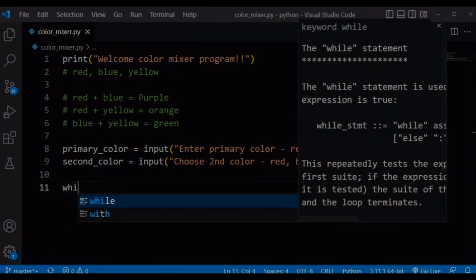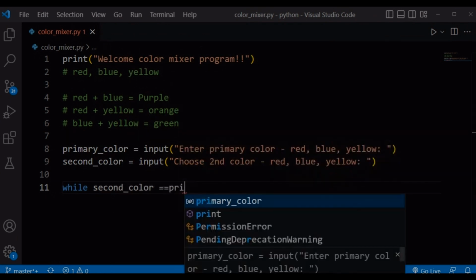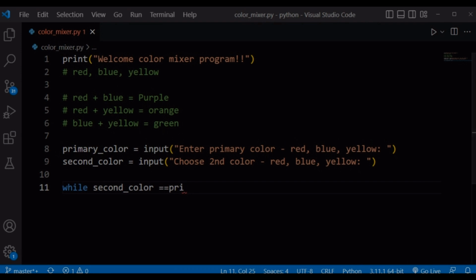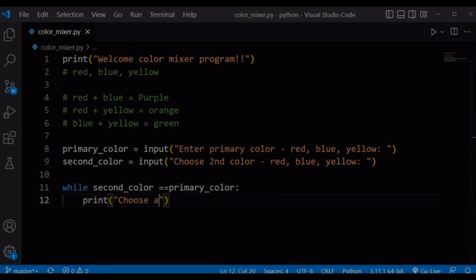And to do that, we are going to use the while loop. So while the second color is equal to primary color, we want to prompt the user. We want to print to the user first to choose a different color. Then we will prompt the user enter another color not the same as primary color.